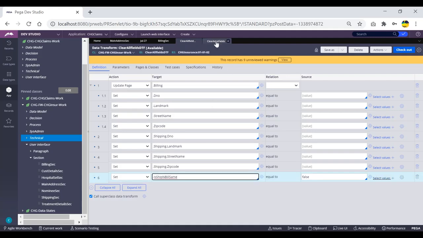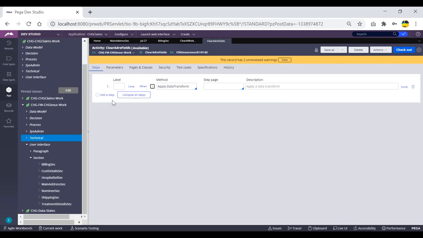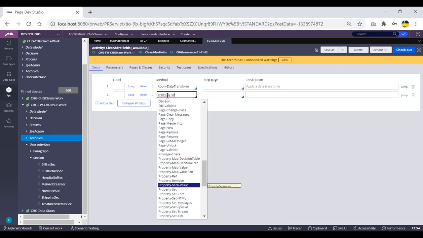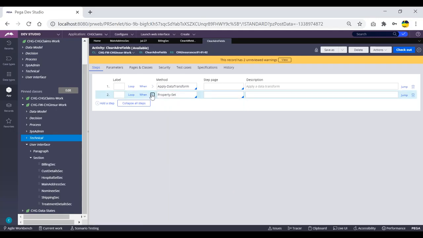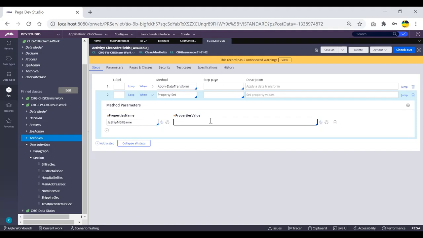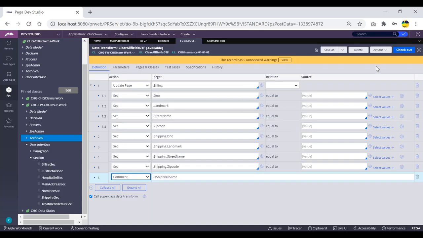So instead, can't I do everything with the activities here? I can directly go for Property Set, right? Let me show you for one thing. So Property Set, I want one of the property values, like is ship and bill same equal to false. So I'm doing it like this. And parallelly, let me remove it from here. So I'm commenting this one.